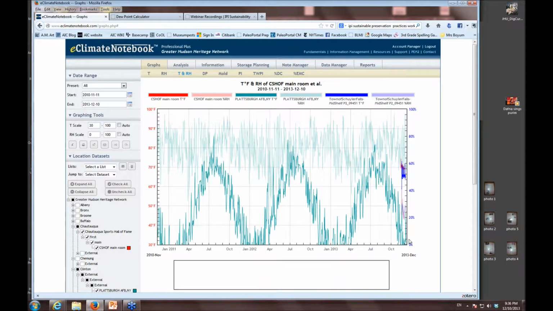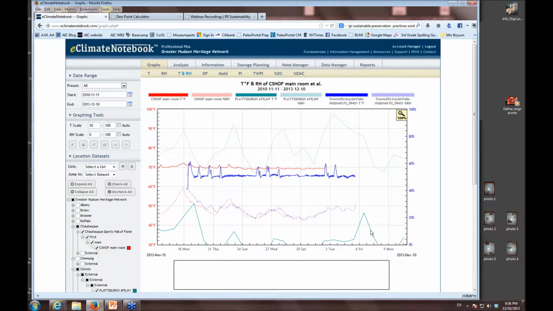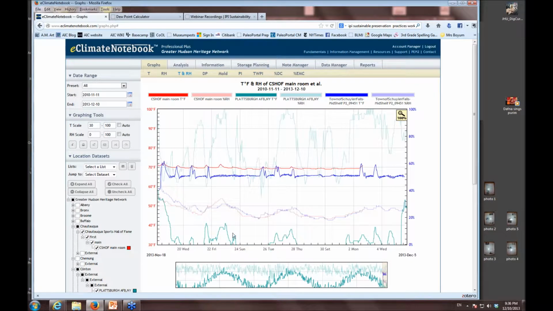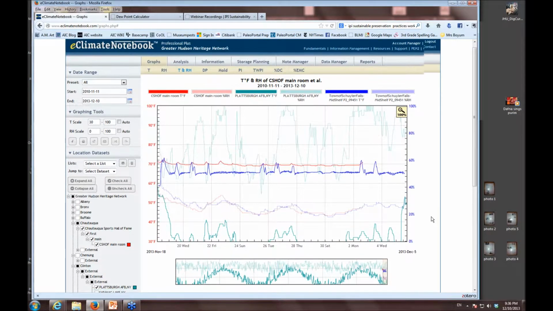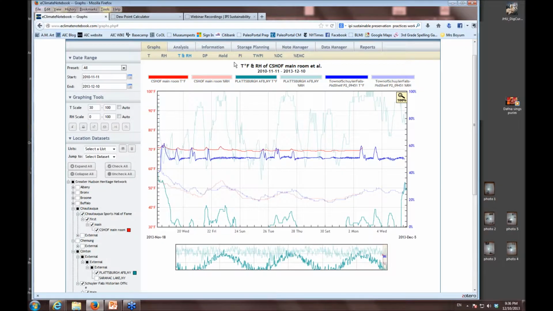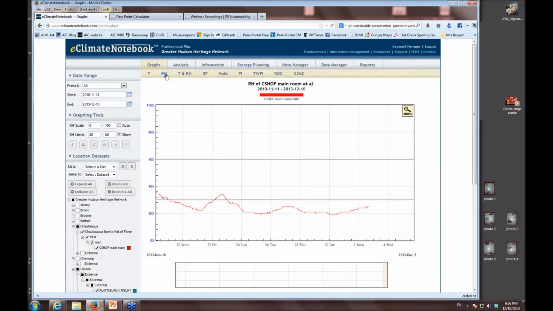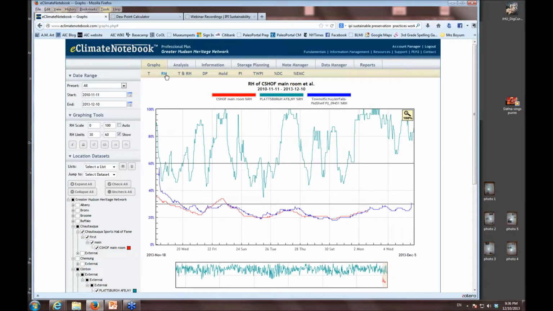We don't need all of that. We're just interested in this last little bit. So let's enlarge that. Okay, I think we have a little bit too much going on in this graph here. We've got 2 different sites plus external data and the temperature and RH all in one graph. It's a little bit overwhelming, so let's simplify it.